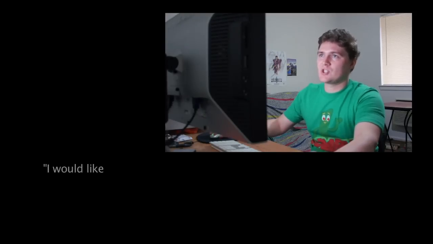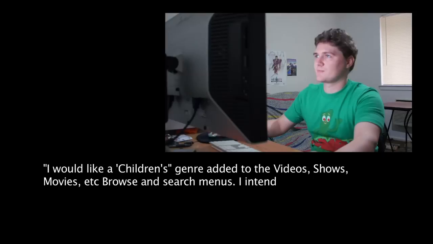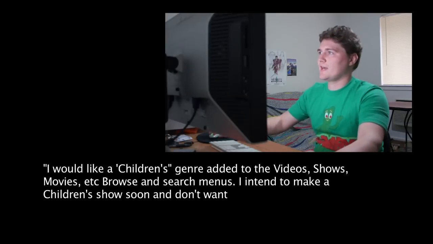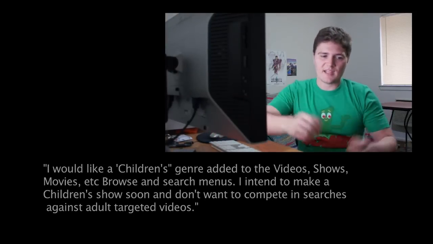Another idea. I would like a children's genre added to the videos, shows, movies, etc. browsers and search menus. I intend to make a children's show soon, and I don't want to compete in search engines against adult-targeted videos. And this is actually one of the biggest problems with YouTube right now about searching for videos. A lot of the stuff that's aimed at adults appears in the same search results as stuff for children. And these are very different demographics.